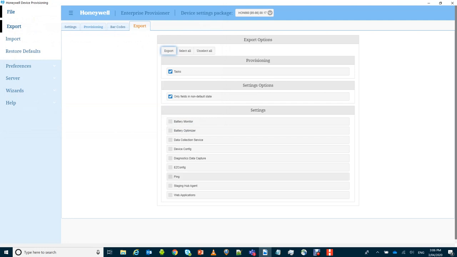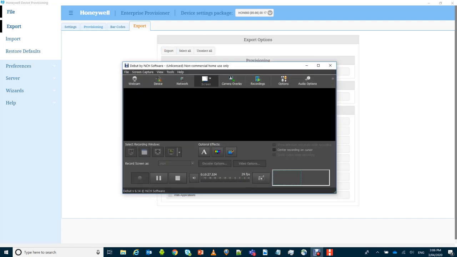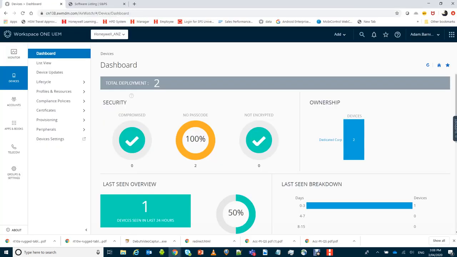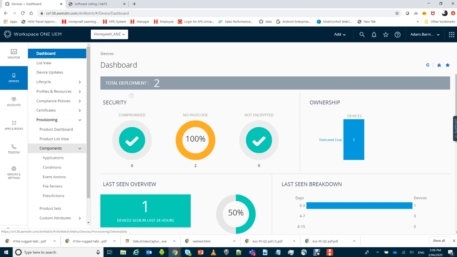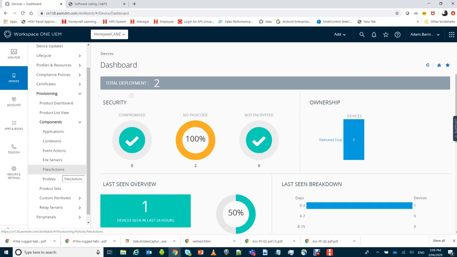Okay, now that is done, we need to open up Workspace One. Once you've opened up your Workspace One instance, you're just going to go to your devices and then to the dashboard, and you're going to select provisioning, and then open up components, and we're going to basically create a product, and the product is going to be made up of the file and actions. So we select file actions.